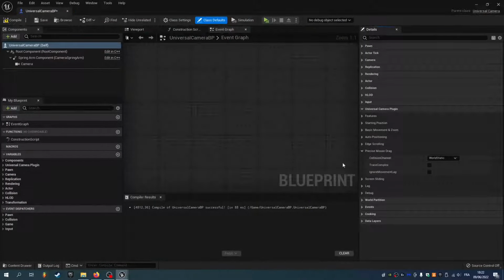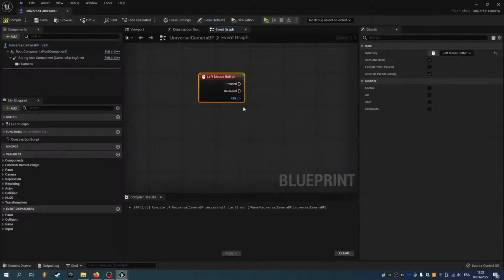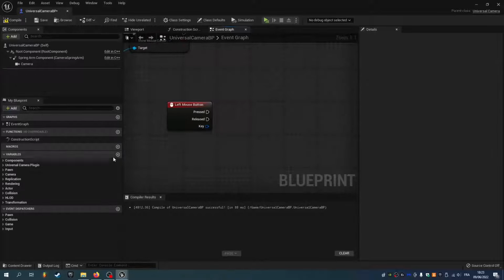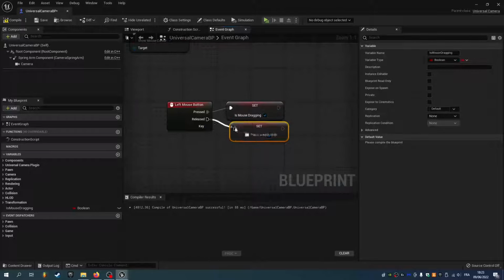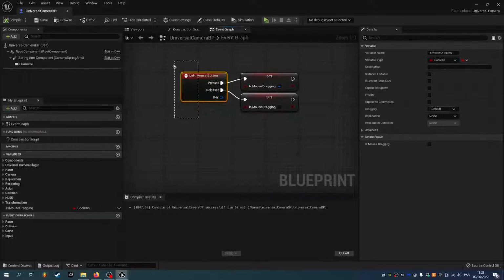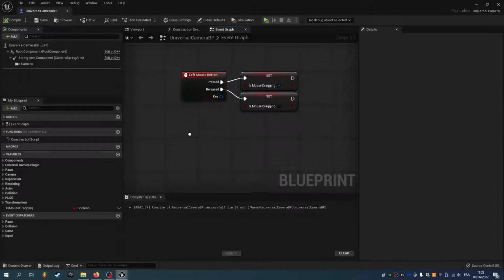Now I'm going to show you how to create your own mouse drag logic, and this way you'll see that you can actually create your own logic once you start to understand the different functions. So we're just going to use the left mouse button again, and we're going to create a new boolean called is mouse dragging. Set it to true on pressed and false on released. Again, you can set it in your inputs as an action mapping.